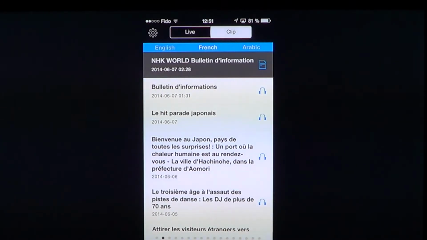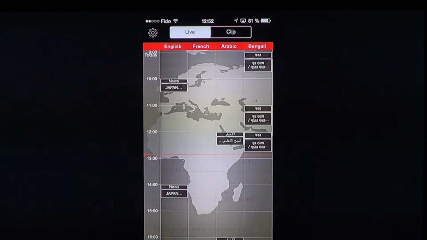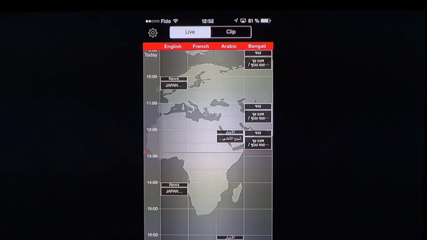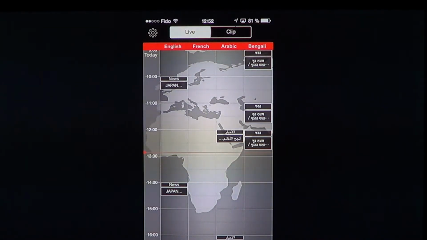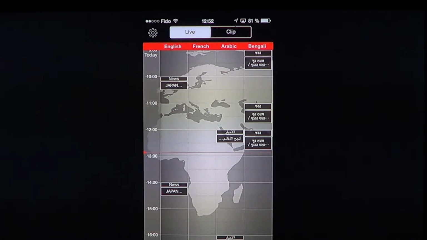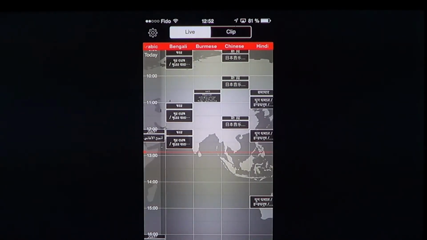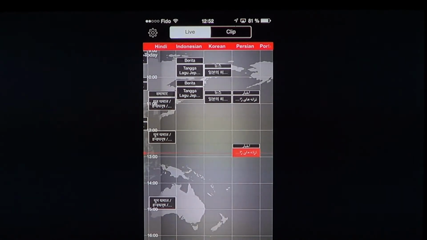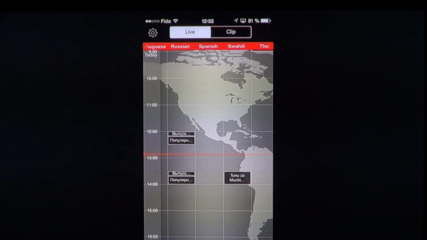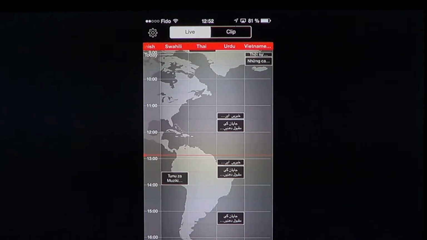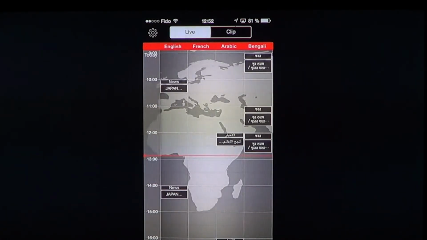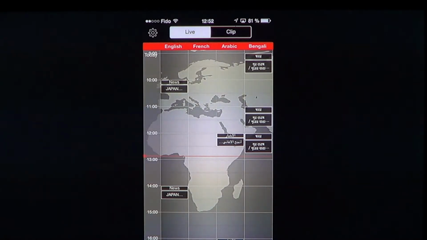So if you are interested in foreign stations from other countries, or simply you are interested in Japan, the NHK World app is a nice app to either listen live or listen to podcasts in the clip section. And in 17 languages: English, French, Arabic, Bengali, Burmese, Chinese, Hindi, Indonesian, Korean, Persian, Portuguese, Russian, Spanish, Swahili, Thai, Urdu, and Vietnamese. So pretty much a lot of languages here, which is quite nice.